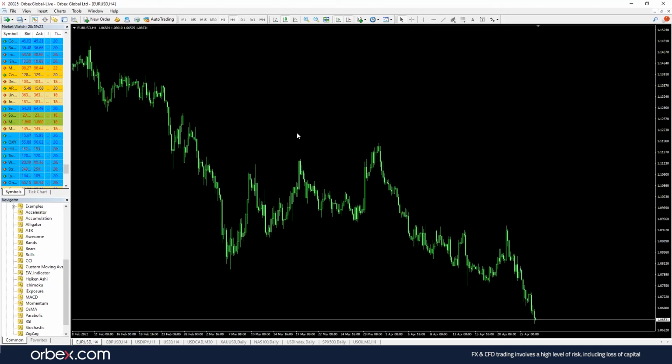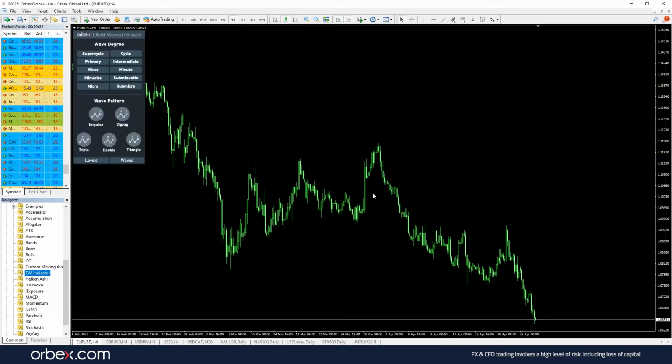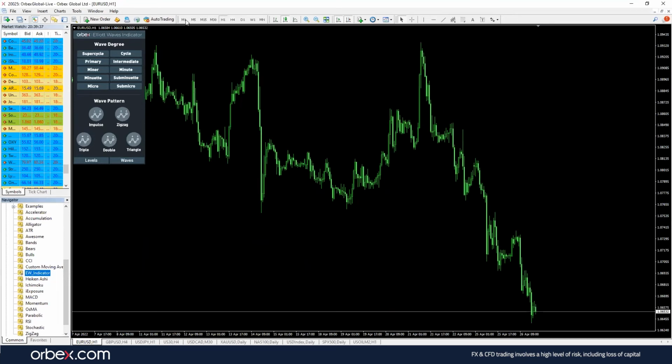So I've got Euro dollar, quite a popular chart. I'm going to put the Elliott Wave indicator on. And again, let's go on to the hourly chart. So I'm thinking maybe this looks like a nice impulse to the downside, maybe 5 waves. So we'll go to impulse again. Let's go to primary and let's go to waves first of all. So I'm going to start here. So I'm going to click here. I'm thinking, let's see, this could be wave 1, wave 2, my wave 3, 4, and 5.